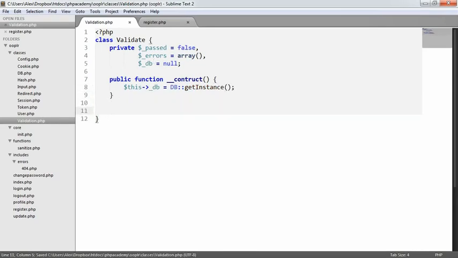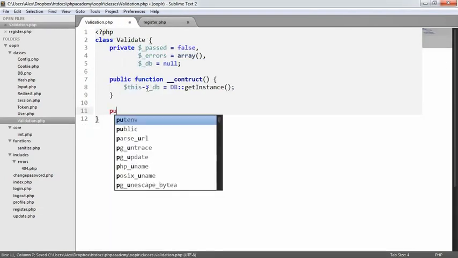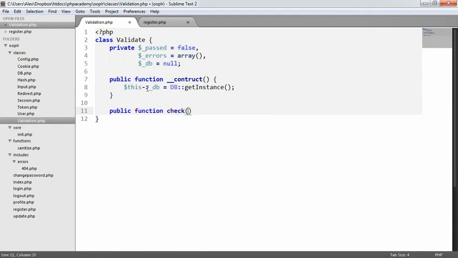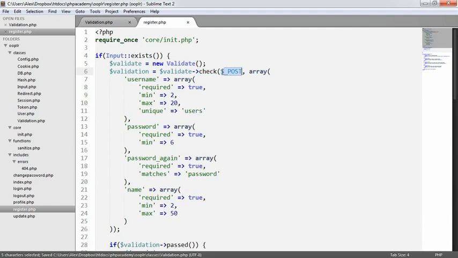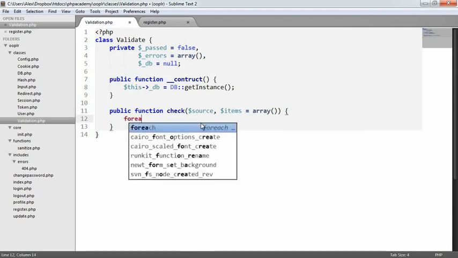And we have one main complicated method, and that's the check method, which we've already seen here. So let's go ahead and just define that. So public function check. Now, what do we want to pass in here? Well, we want to pass in the data that we want to loop through and check, and an array of rules. So we want to say source and items, and that's going to be an array. And we'll set that by default to an array, just so we don't get any errors inside of our foreach loop, which we're going to build now.